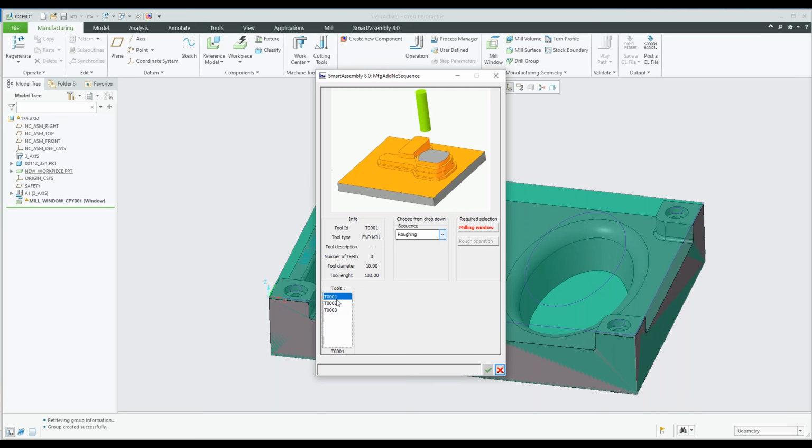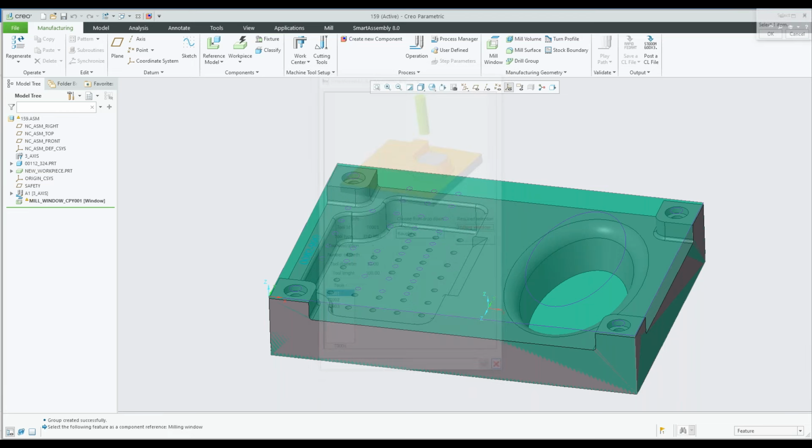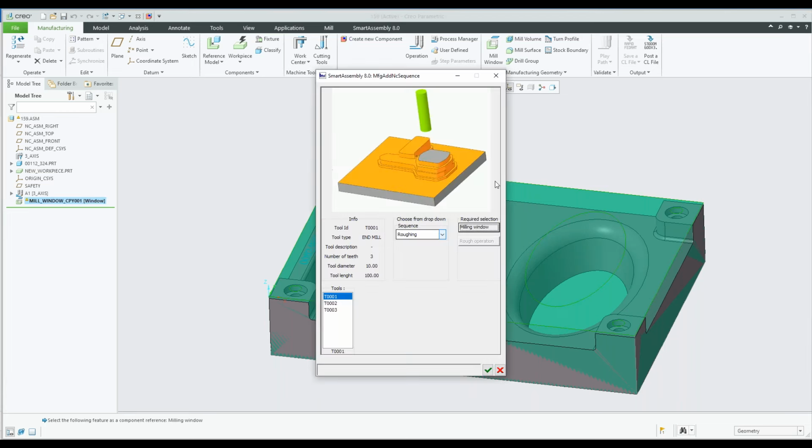T01 is normally the first tool in the machine. T2 is the second tool in the machine. T3 is the third tool. And as soon as you pick on them, you can see what tool it is. So that's a 5 diameter, a 2 diameter. So that's going to be too small. We're going to work with the 10 diameter. We need to specify the mold window. And we're going to say, okay.